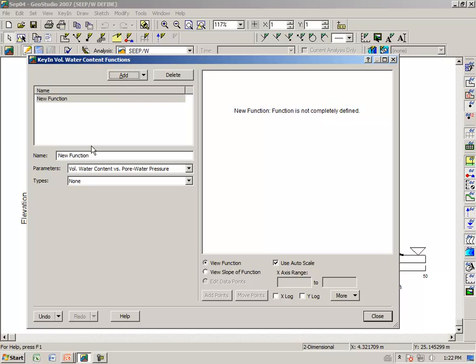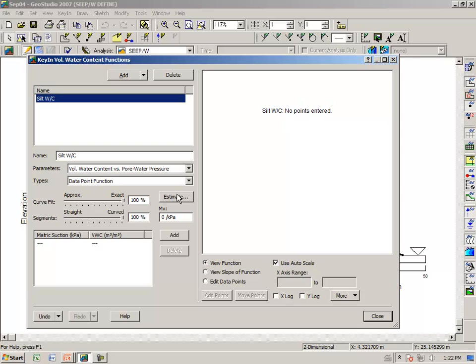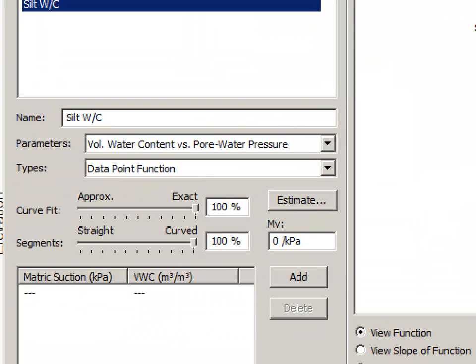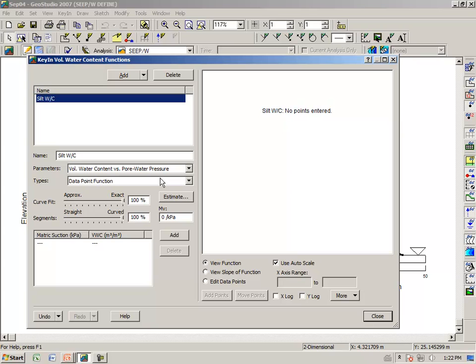We add a function, and let's name this silt water content. The type is a data point function. Then we will click on Estimate.